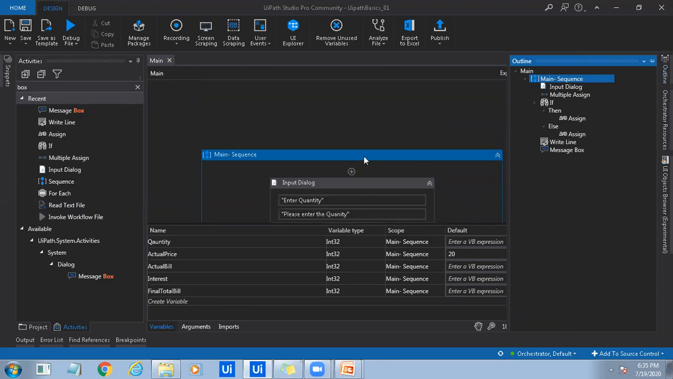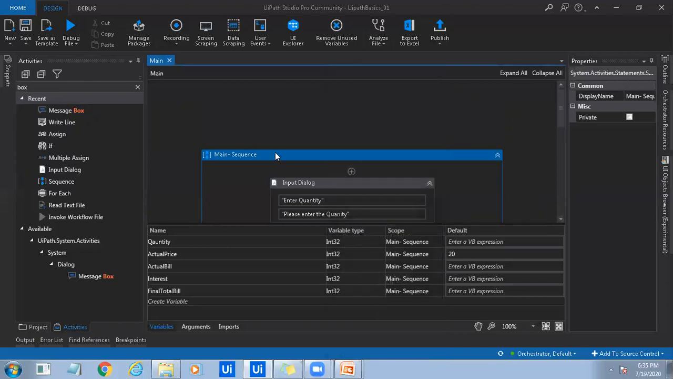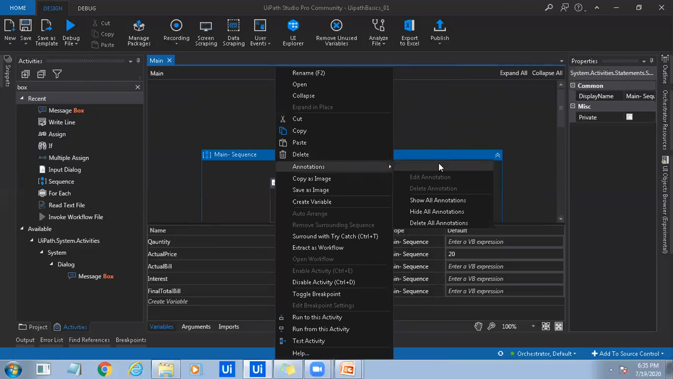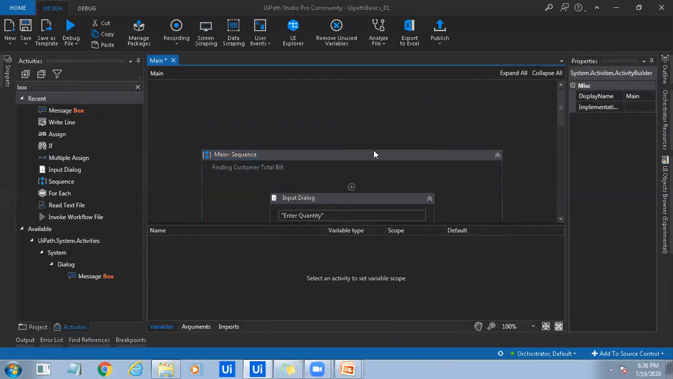So now let us put in some best practices in this process, so that every sequence is required to have an annotation added. Just right click on the sequence and add annotation. So it is about the customer billing process, right? Finding customer total bill. Okay. So this is about finding customer total bill.